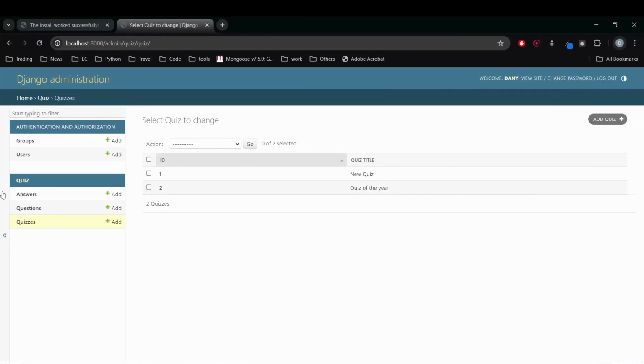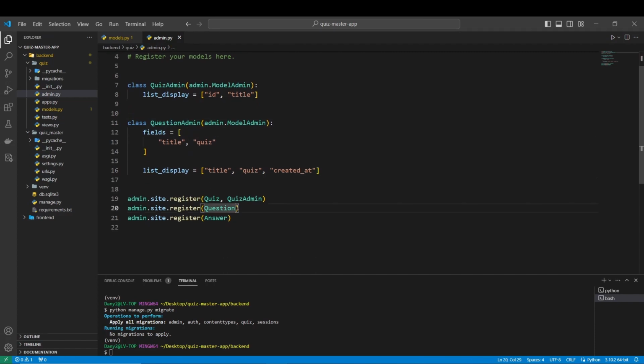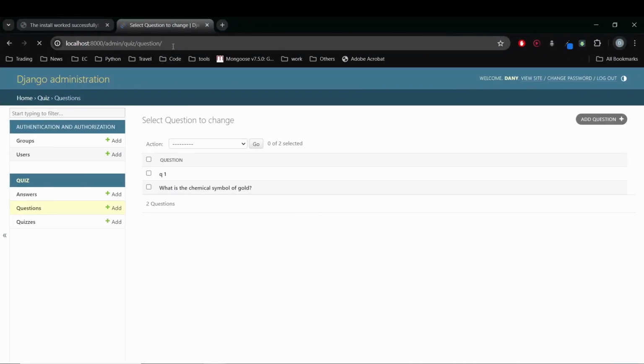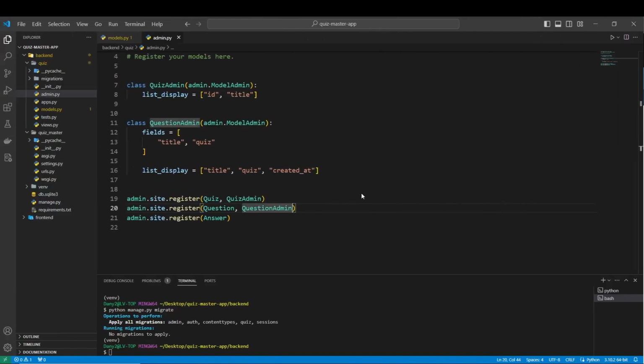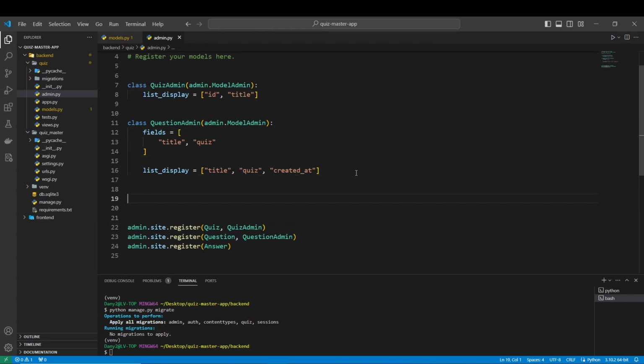And now if you come here, you see there are no changes. Why? Because every time that you create a custom model admin, you have to register it here also. Now, as you can see, we have more information. So now we have the question, and we can see when this question was created and to which quiz it is related. So let's do the same thing for the answer admin.